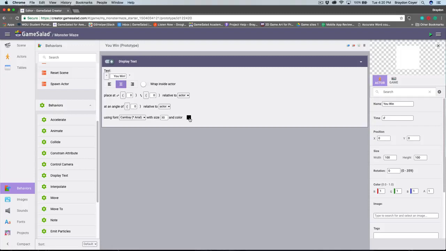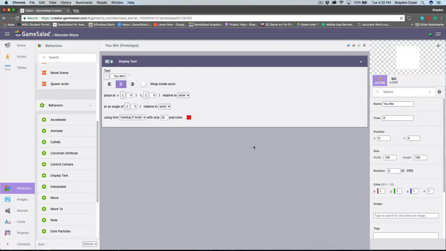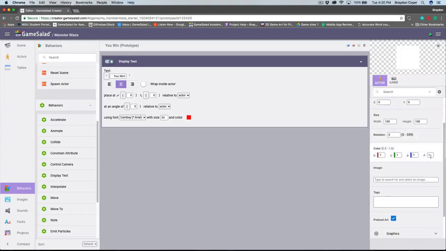Next, I'll change the color by clicking the black box icon here at the bottom of the behavior and change the color to red. I also actually want to make sure that the background of this actor, the white part, isn't showing on the screen. To do that, I'm going to go into the inspector and look for the color attributes. The alpha, which is the last field, is currently set to 1. If I change that to 0, you can see that in the top of the inspector, the actor disappears. It's invisible, but the display text behavior will still show.